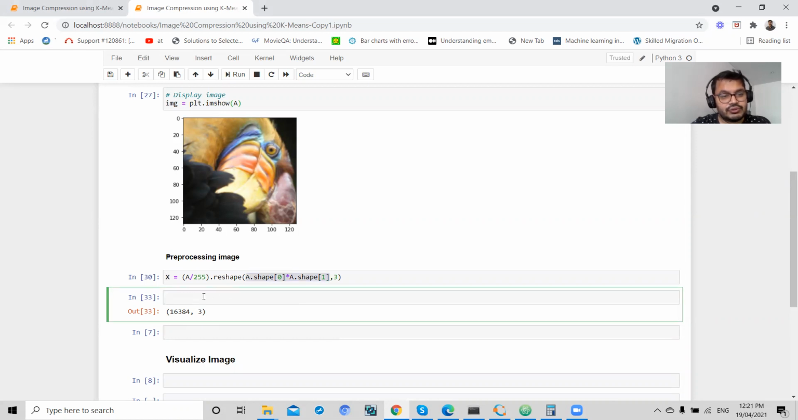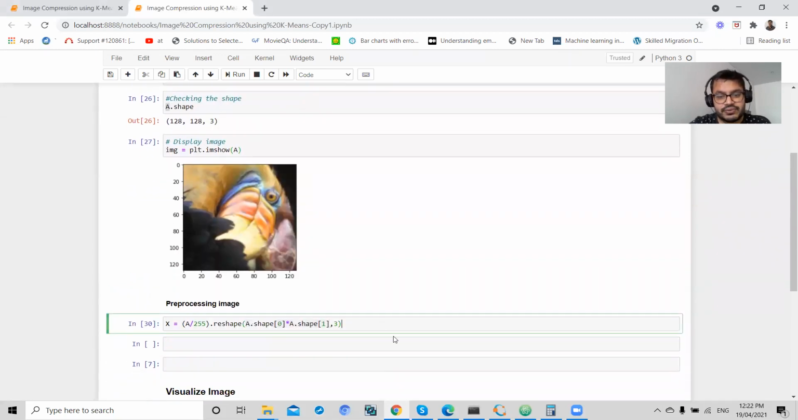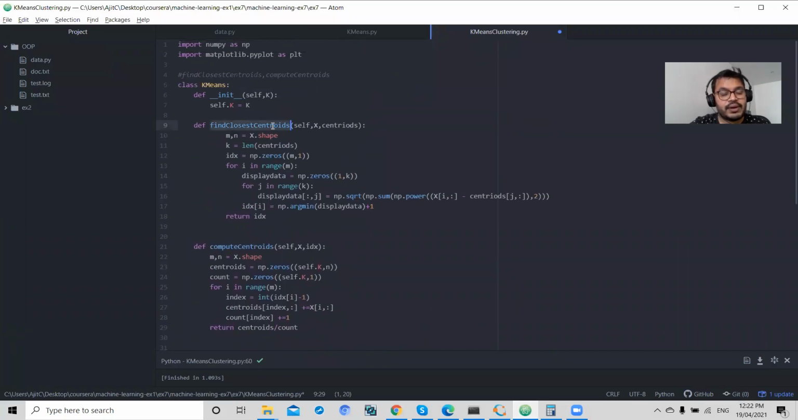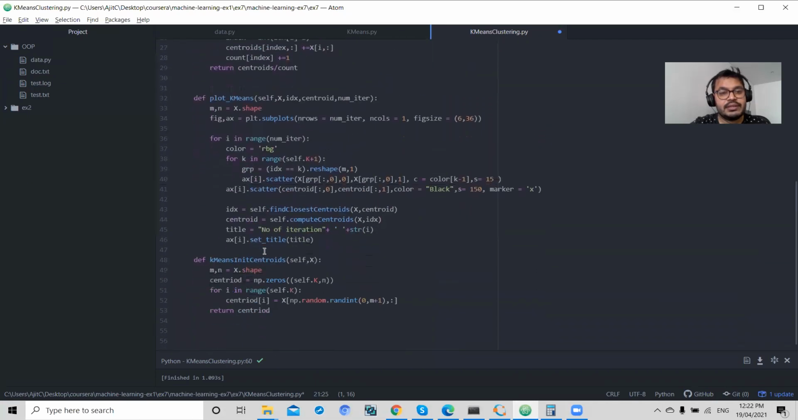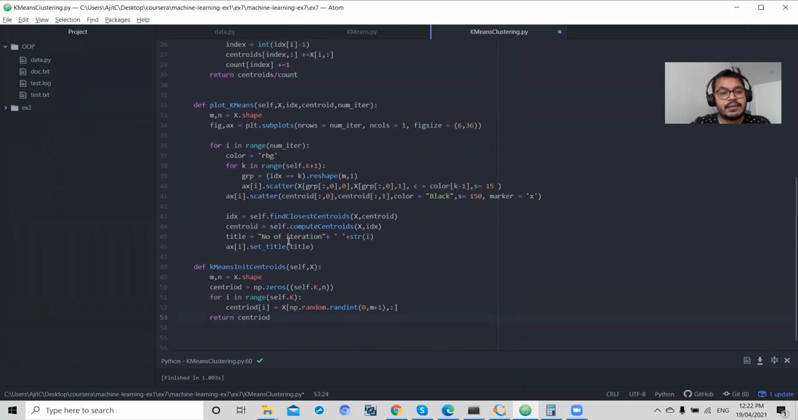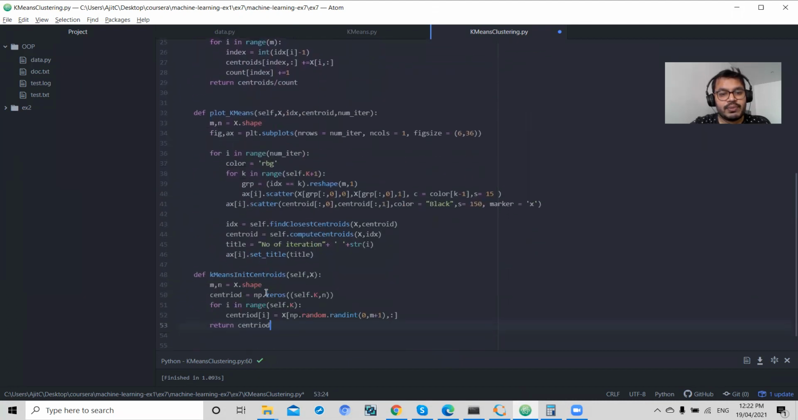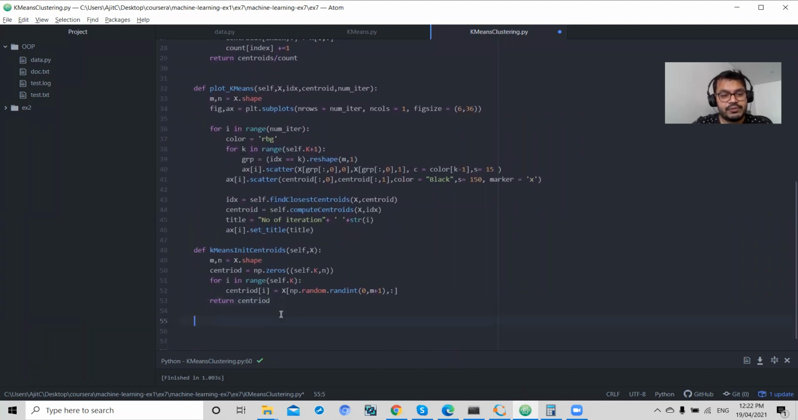Okay, now what we will do is we will apply k-means for this image. So in last video we wrote all these equations of finding my closest centroid, computing centroid, and we even did a visualization, and we even randomly initialized our centroid. So if you have any confusion about this code, you can view my part 12 video, which is given in the description below. So today we will write the last function for running k-means.